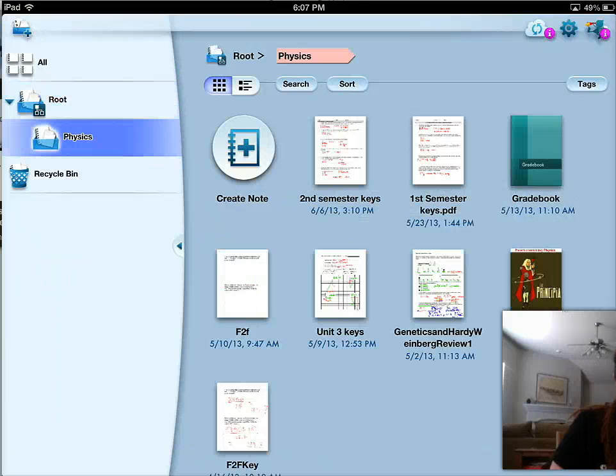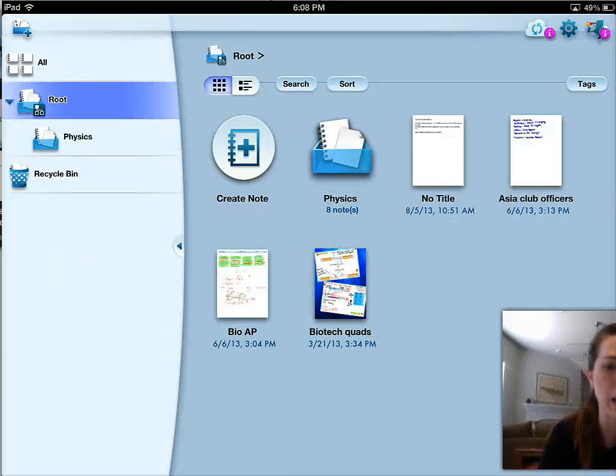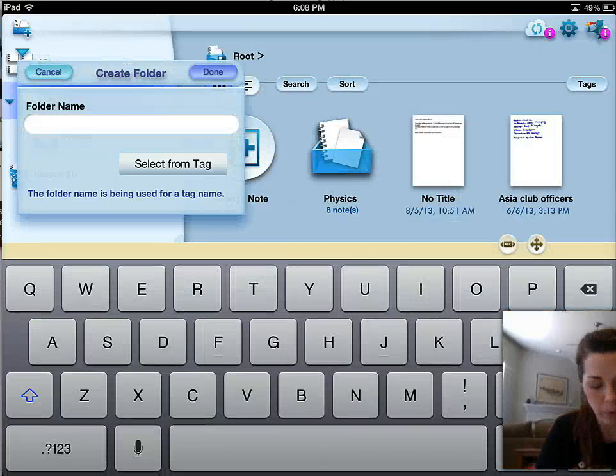I also have a physics folder that I created. We're going to create an AP biology folder. So all you do is you long hold on root and you do create folder. And we're going to call it AP biology.